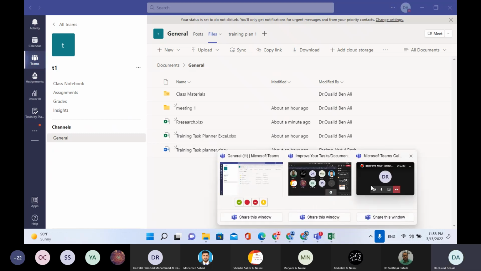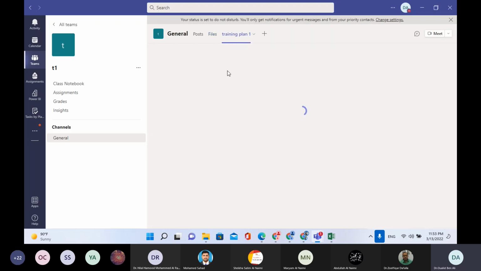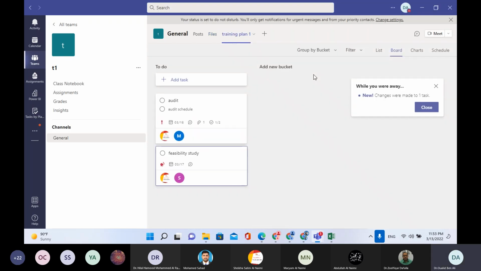All right. So today we have seen basically how to manage documents and how to use this planner. And this is very advanced. I used it personally in QAD and in my personal tasks, even home tasks. Any questions?